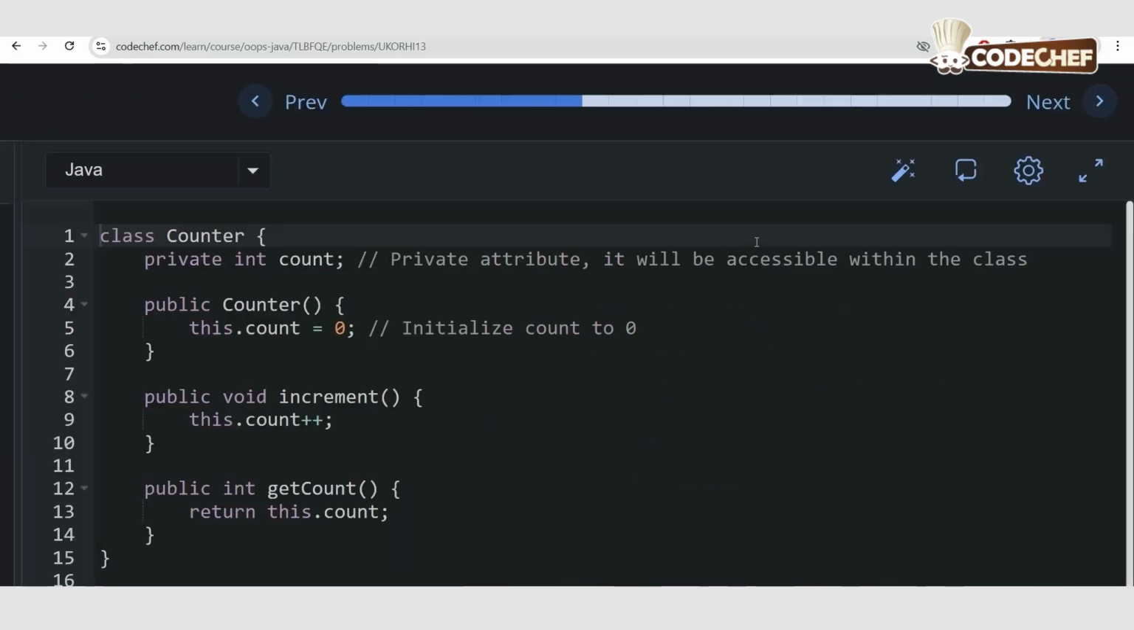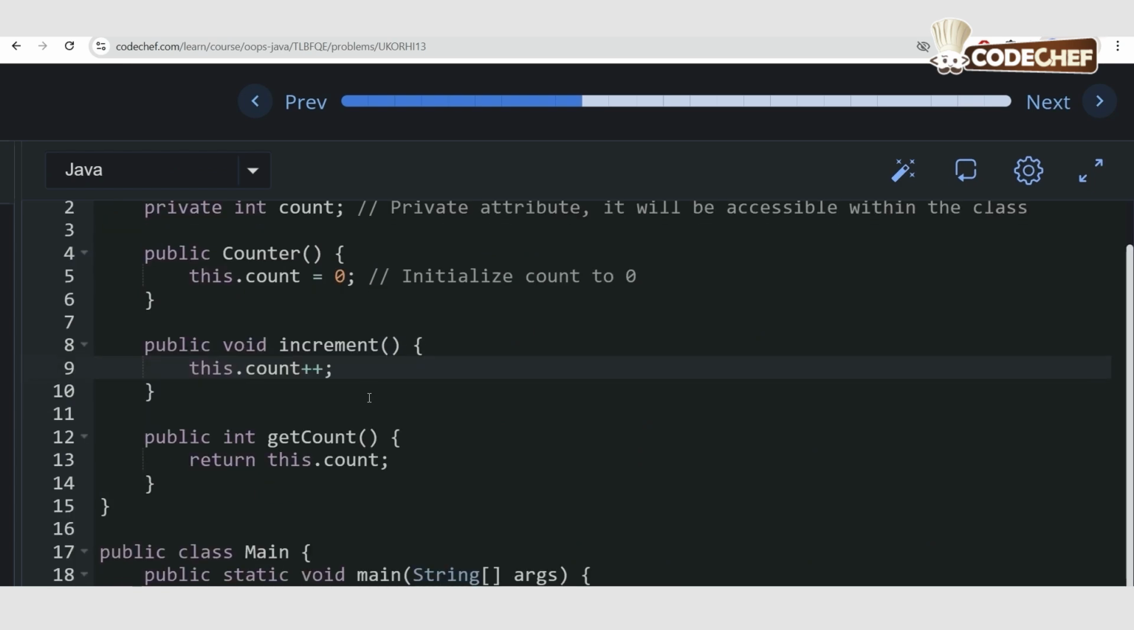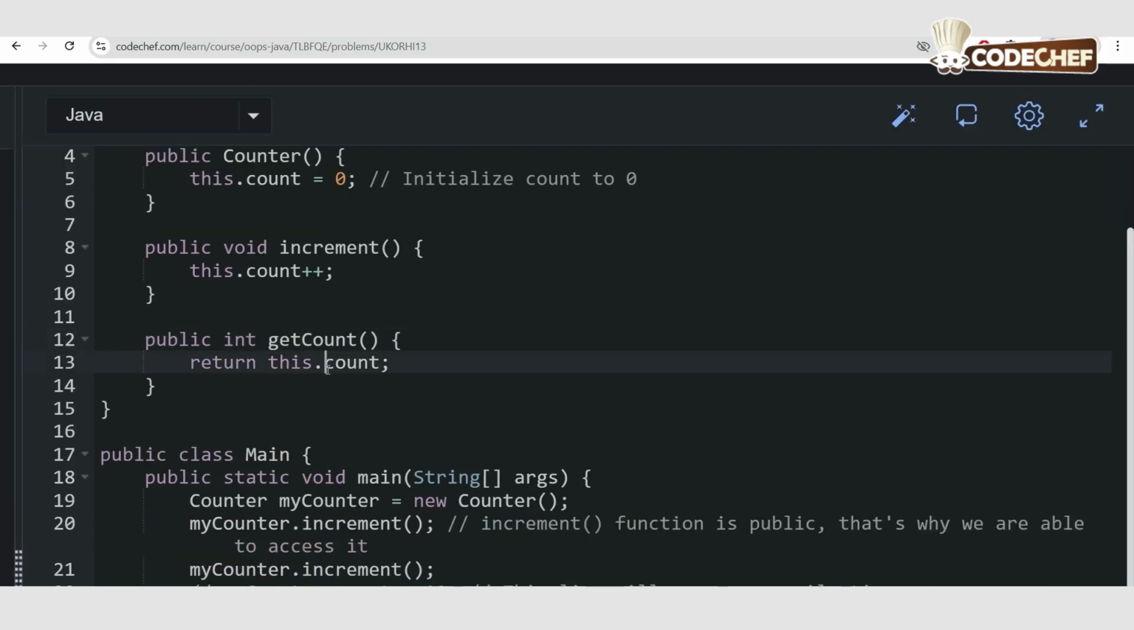Now let's look at the code. So here we can see private int count, a private variable that stores the count. It cannot be accessed directly from outside the class. Now we have public Counter and this.count. This is the constructor that initializes count to 0. Then we have public void increment, this.count++. This is a public method that increases the count by 1. Then we have public int getCount, return this.count. This is the public method that returns the current value of the count.